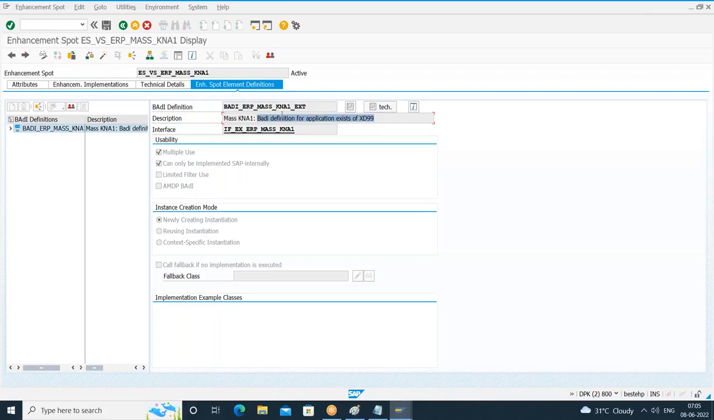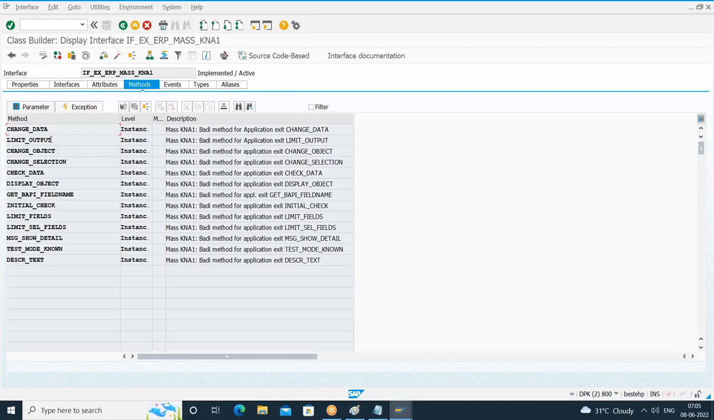Let me go to each and every method. If I go to this method, change_data, what is this here? BADI method for application exit so and so. They give some information here again which I'm unable to understand. So what I'll do further now, I don't have documentation also. I know the fields of that validation. What is that? One is country key, another is industry key. The functional consultant will tell you what those fields are. Otherwise, you can press F1 and check the technical field name.